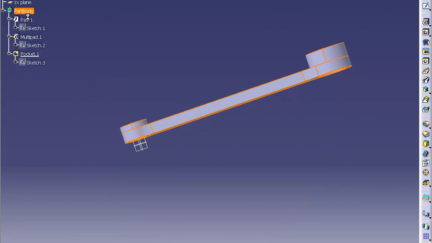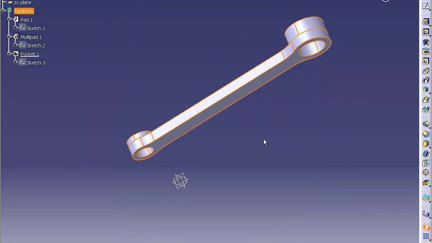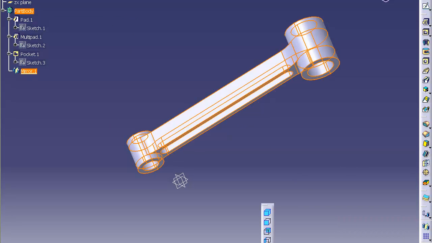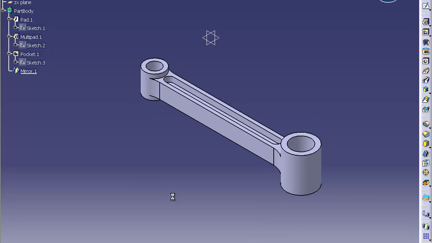Making sure that you mirror the part first, of course. Using that part in that surface. ISO. And there you have the part.